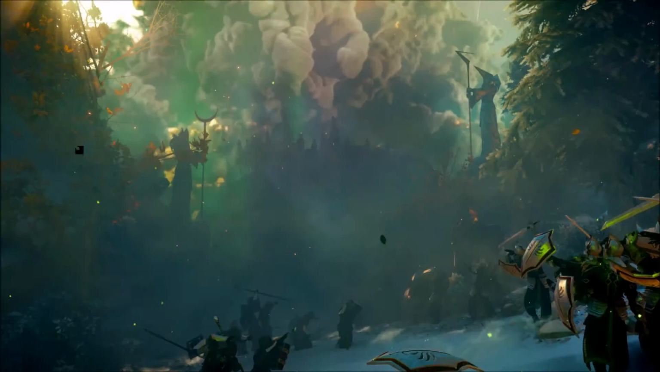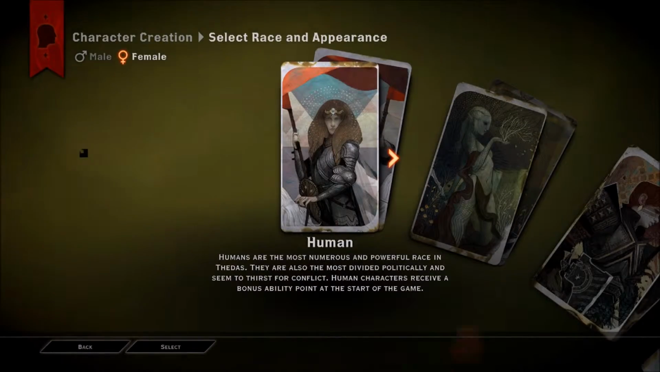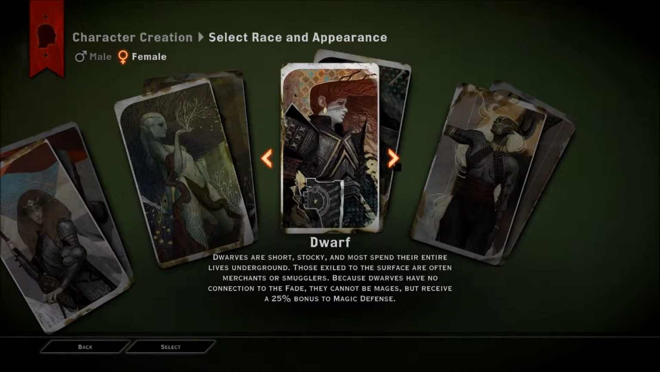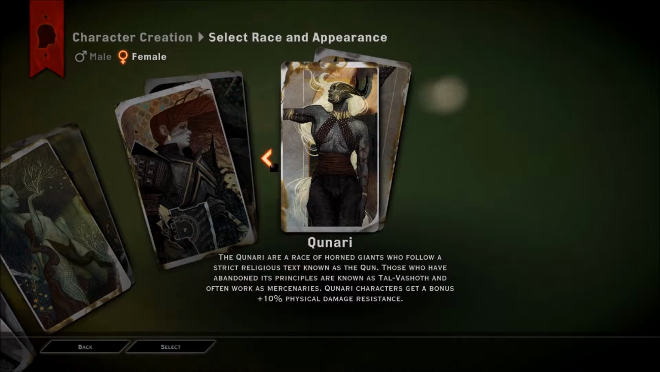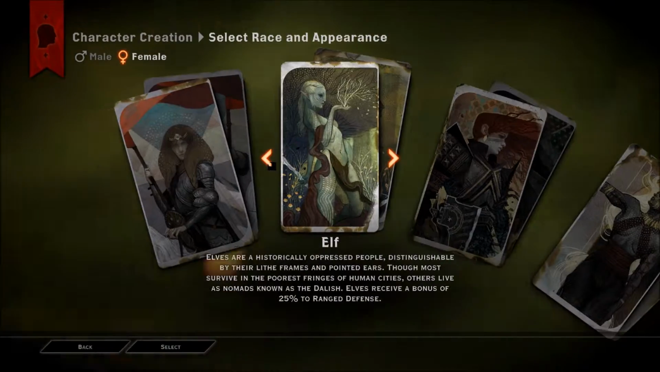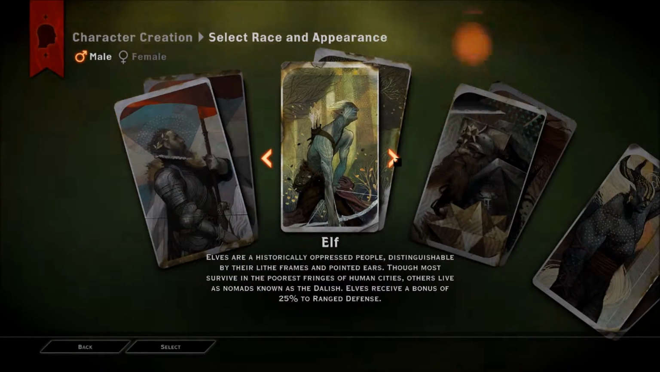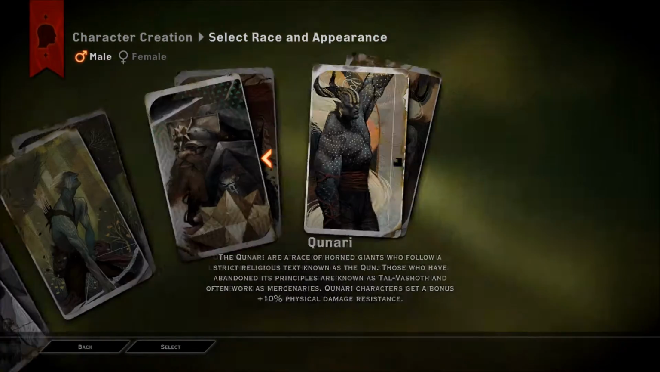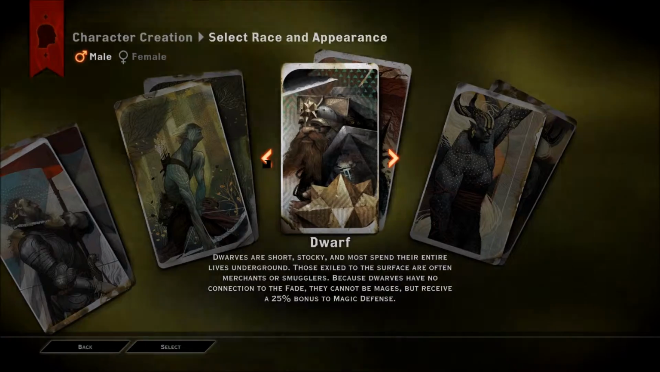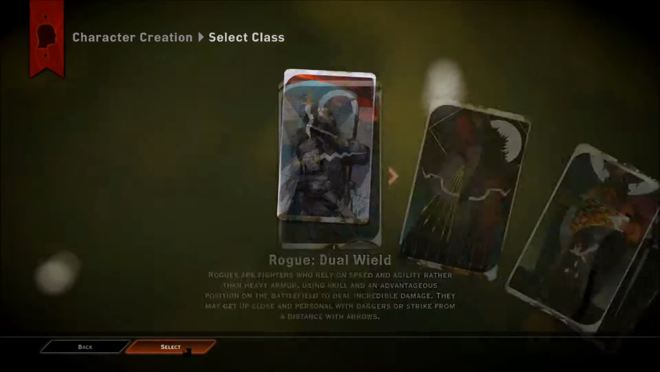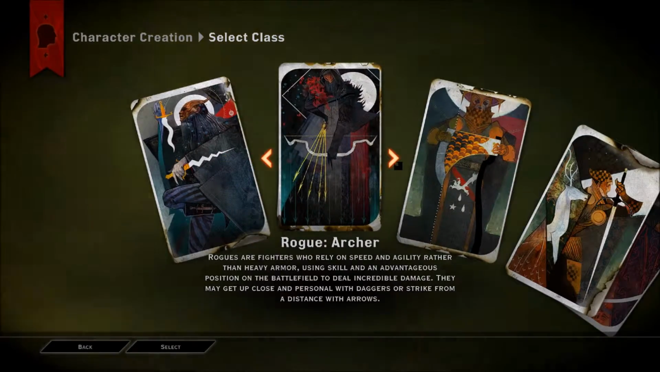Okay, now let's move on to the character creation process. So you do have your standard races like the human, the dwarf, and the elf. I'm not sure if it was present in Dragon Age 2, but now you have the option to pick a Qunari. So that's pretty good. Actually, the model for the Qunari is pretty big and it's quite bulky. Movement's a bit slower, but that option is available to you right now.